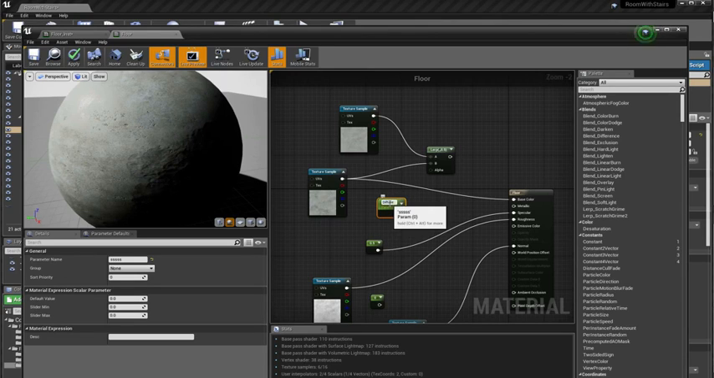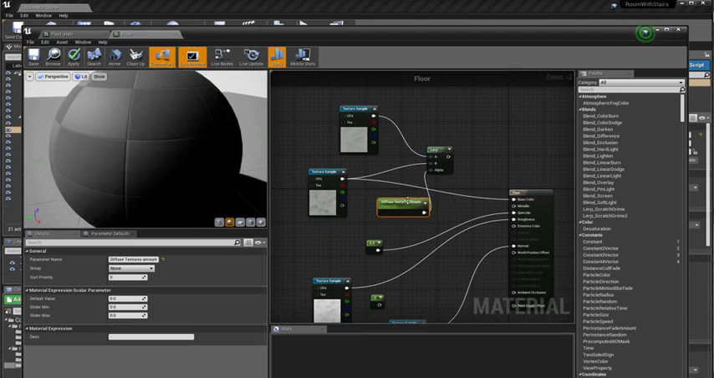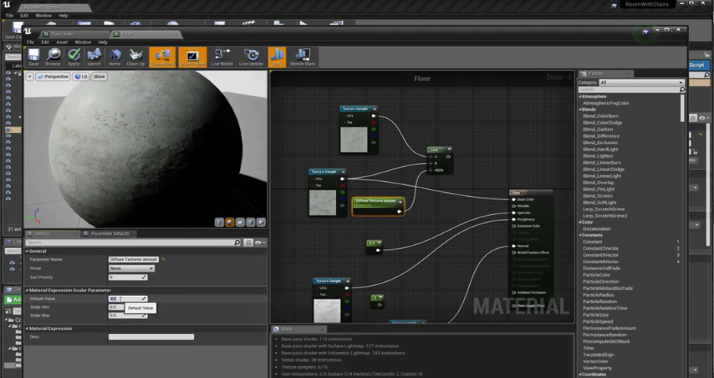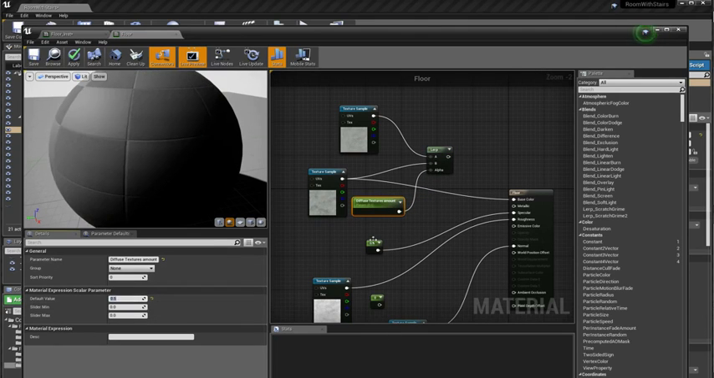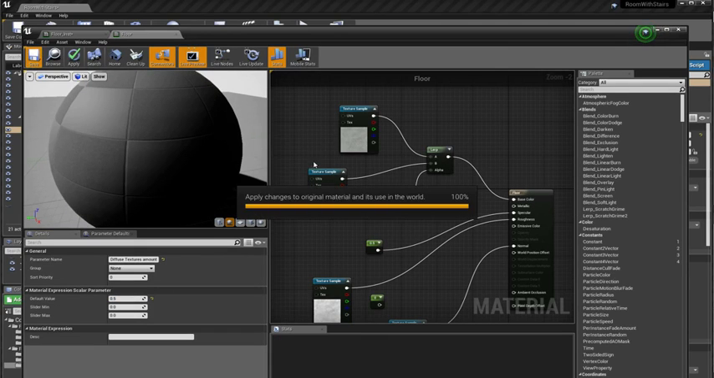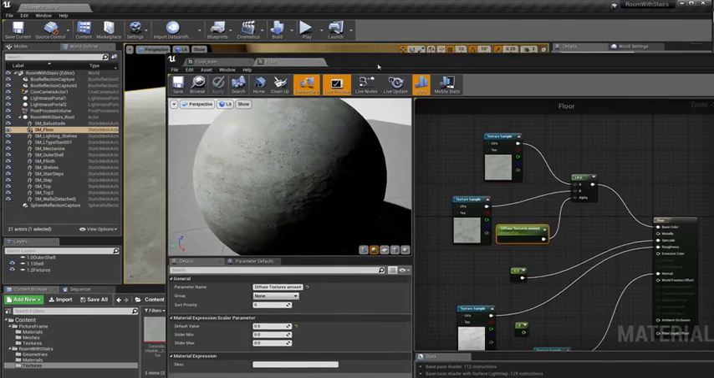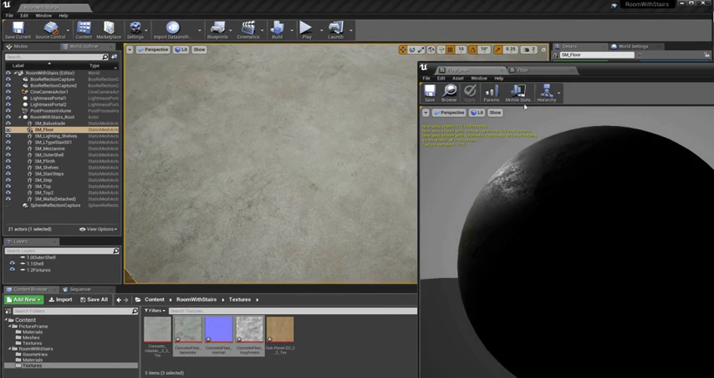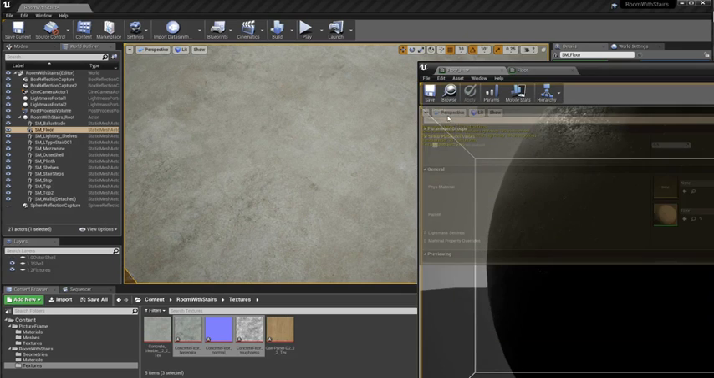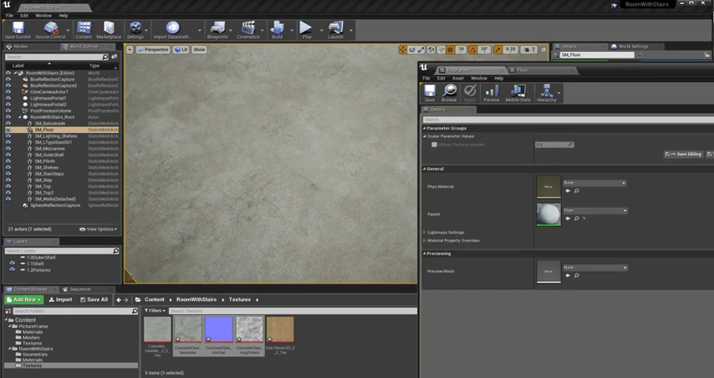So I'll give it the name diffuse textures amount, and I'll put that into the alpha, and I'll give that a default value of 0.5, so it'll be interpolated between those two textures, and that will give me the option to control the amount of darkness, if you want, in those holes. So I'll move my details panel over here.